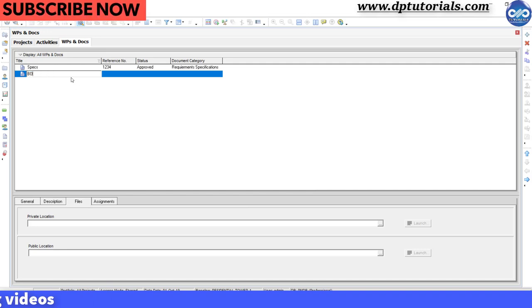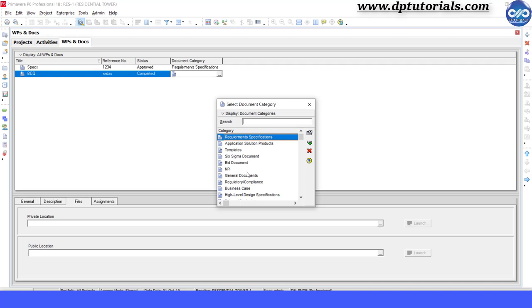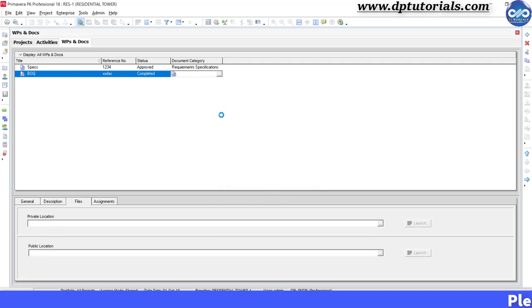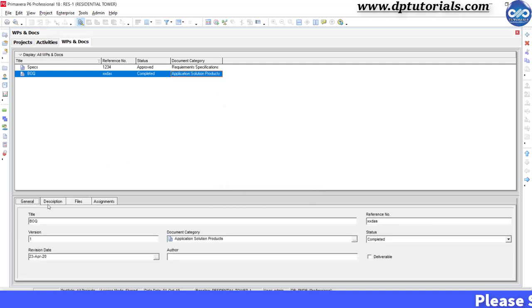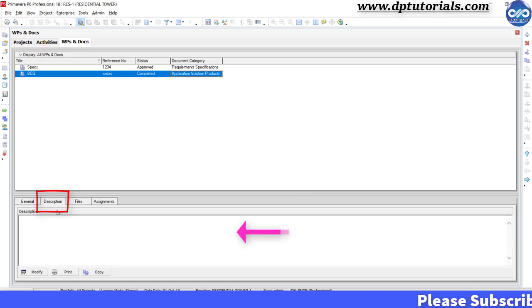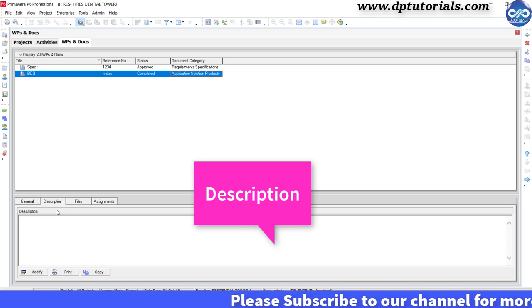Again, click Add and add new row details like we have done for the previous one. Once you're done, in the details section at the bottom portion, go to the description tab and enter a description for the document.